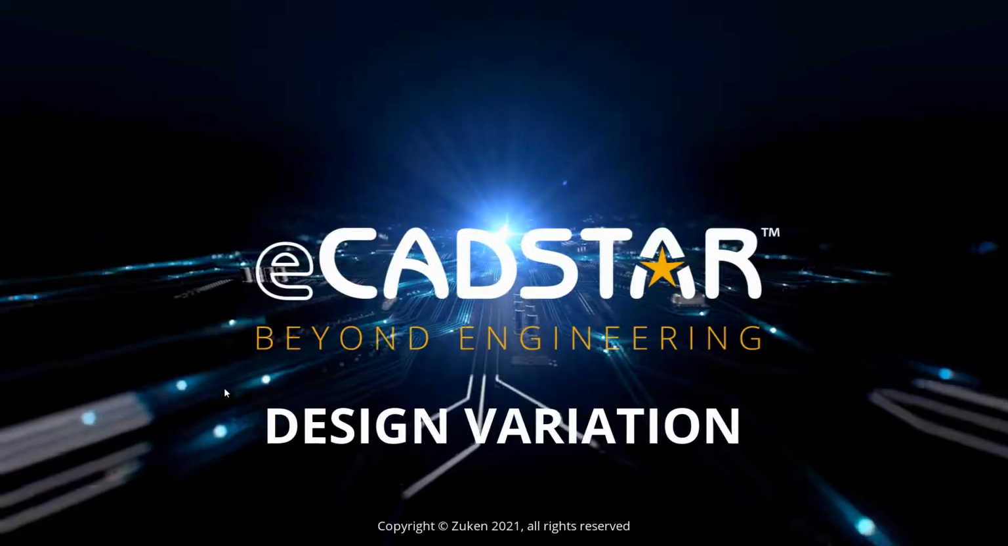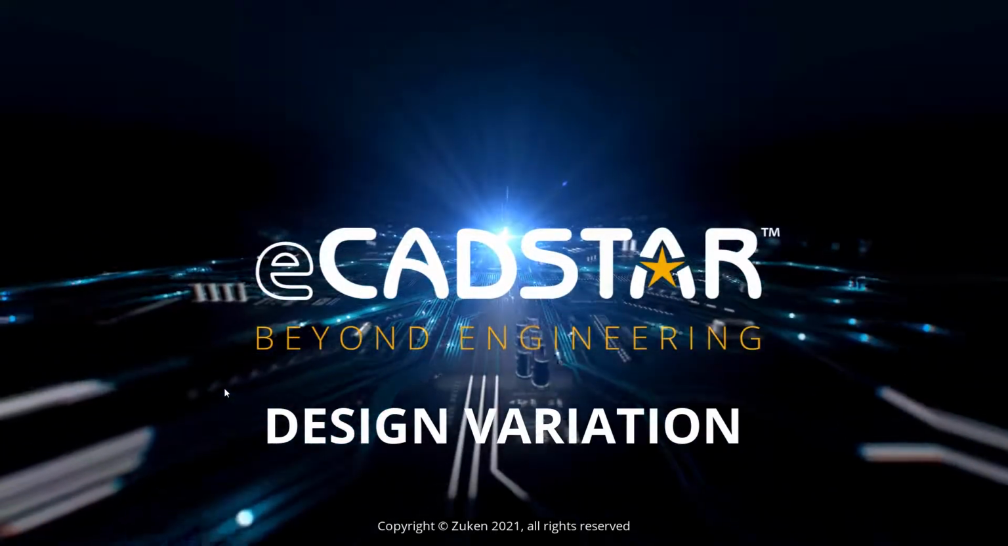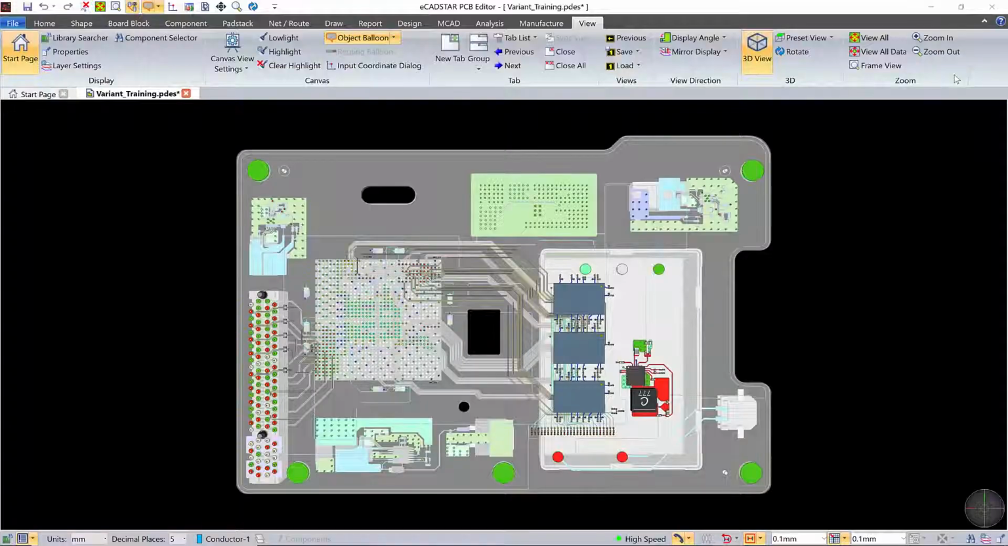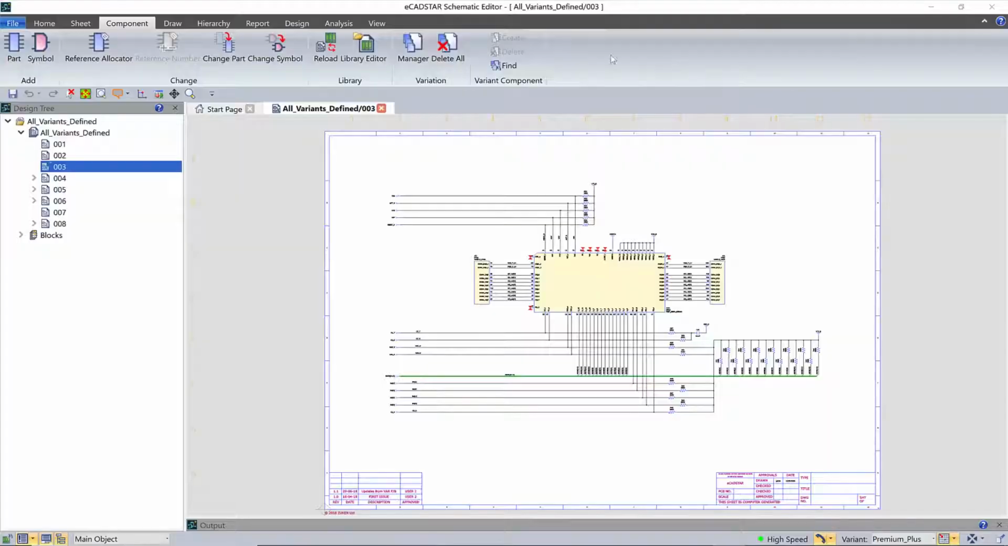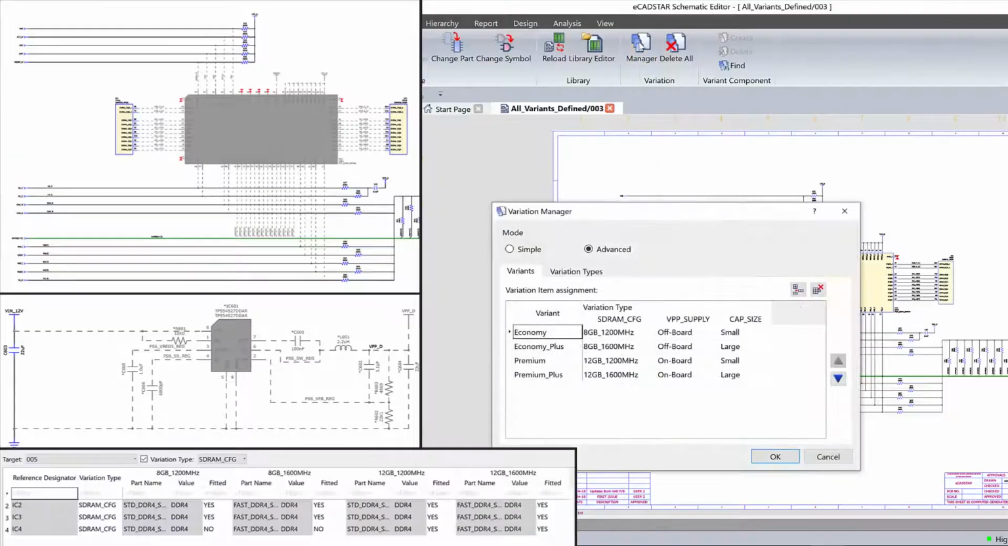Design variation. To see what we're going to do here, let's start in eCADSTAR PCB editor. We want customers to be able to order some SDRAM variants on this board. And here's the variation set up in Schematic editor.